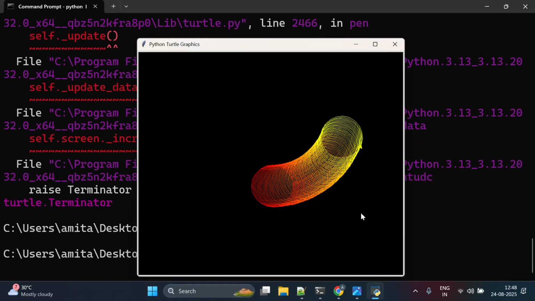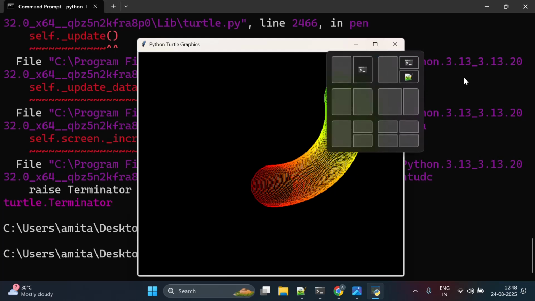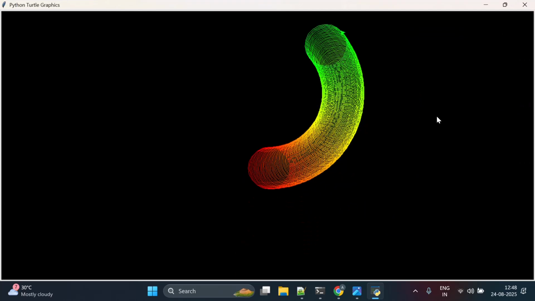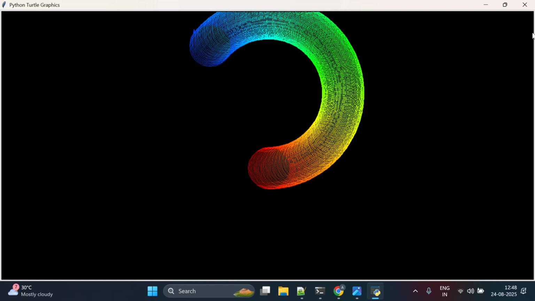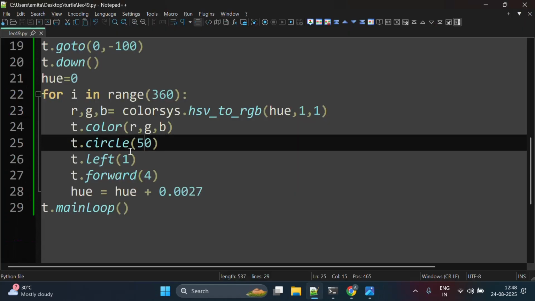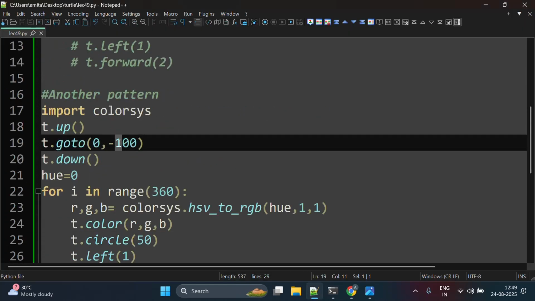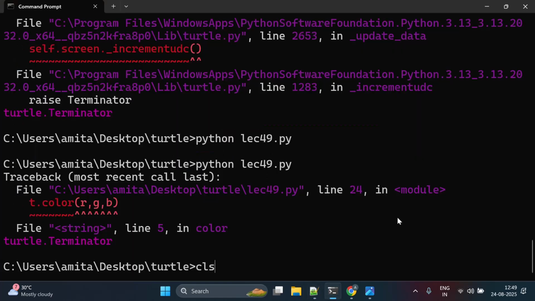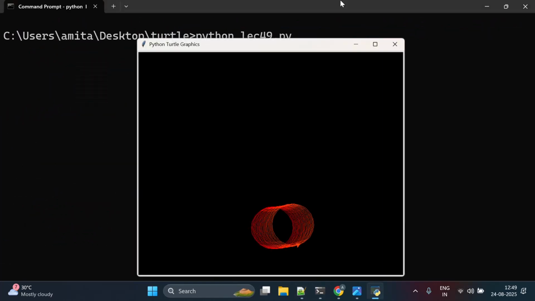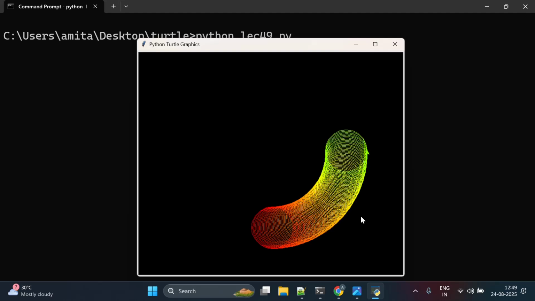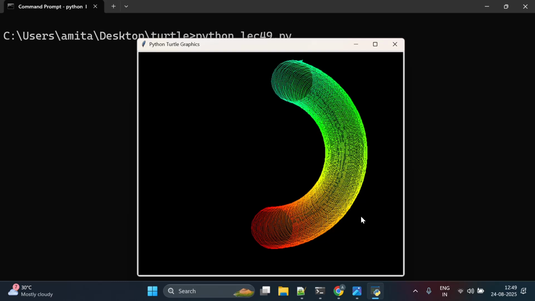A pattern is made, and you can see this. We can bring it down so that it is visible. Let's say this to be 2, so 200. Now let us first clear this and see this again. And wow, what a beautiful pattern has been formed.